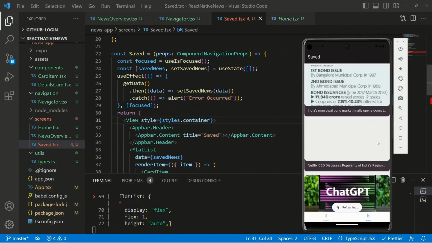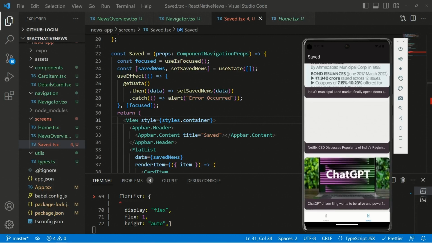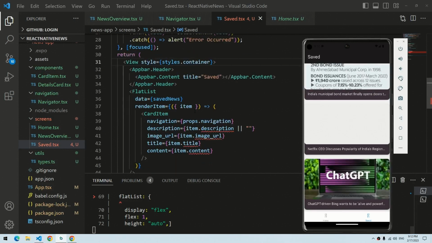So if we save, if we move on into the application, so now you can see now everything is scrollable over here. So now you can see now we can scroll down all of the news items with that. So everything seems to be working perfectly fine.